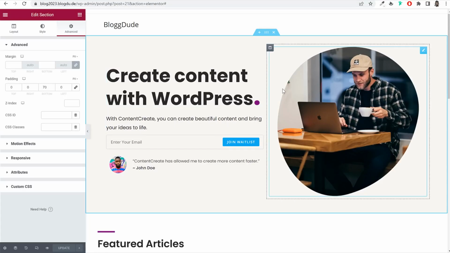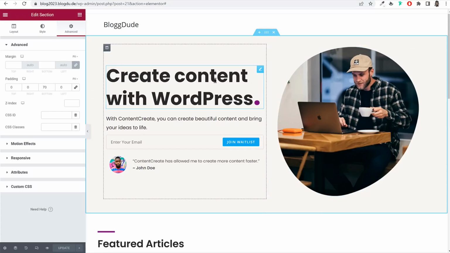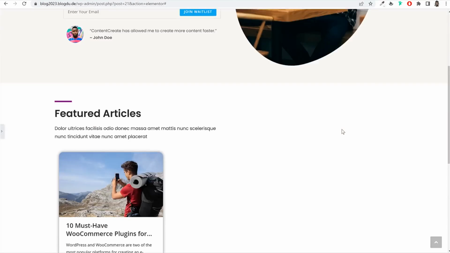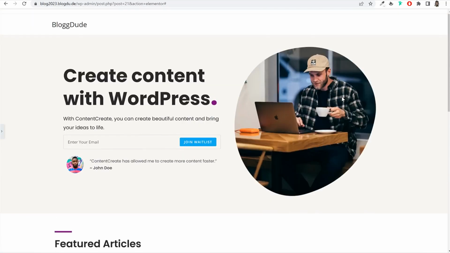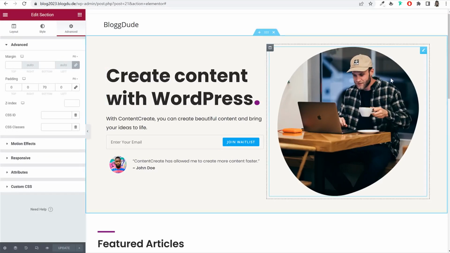Now, whenever you create any website using Elementor or any page builder, this looks amazing. This looks perfect on desktop. But we have to see how this website will look on a mobile phone and on a tablet. So let's see how we can do that thing and how we can make our website mobile and tablet friendly.